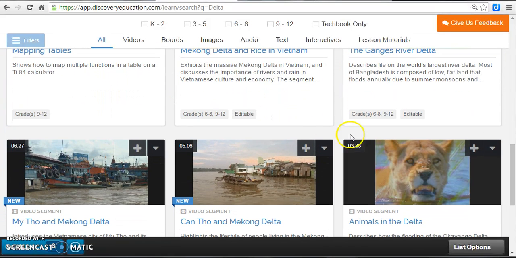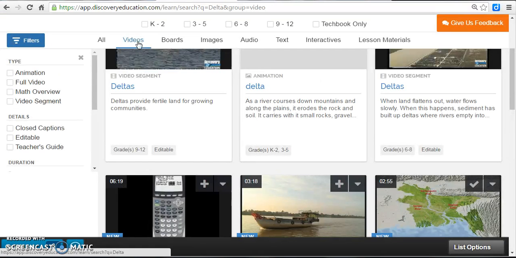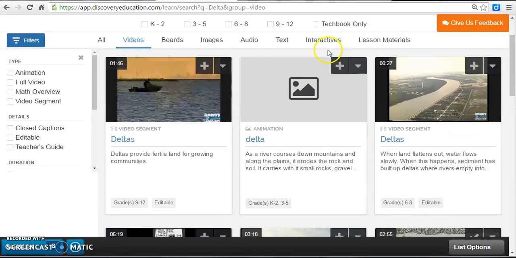Once again, it pulls up all. You can choose to pull up all. You can choose to pull up just videos. You can choose to pull up just boards, images, audio, text. For example, I'm just interested in videos right now.